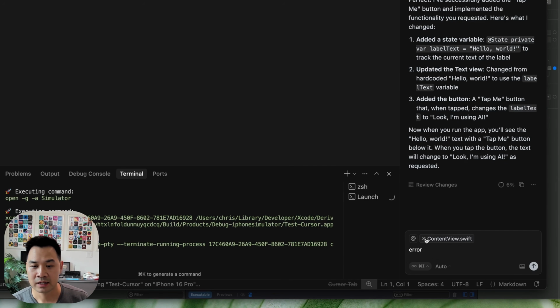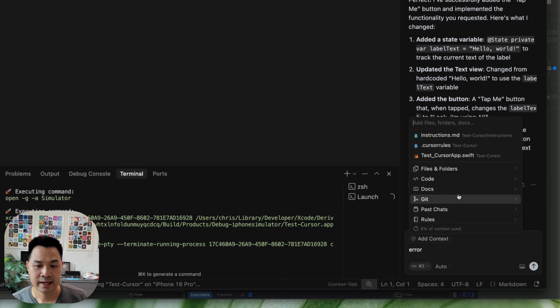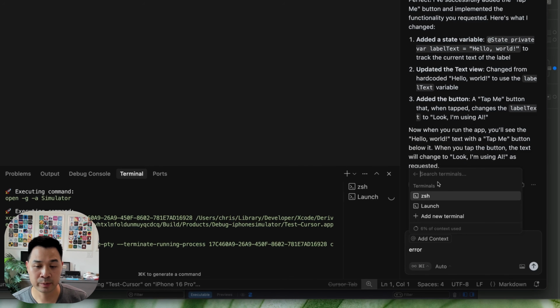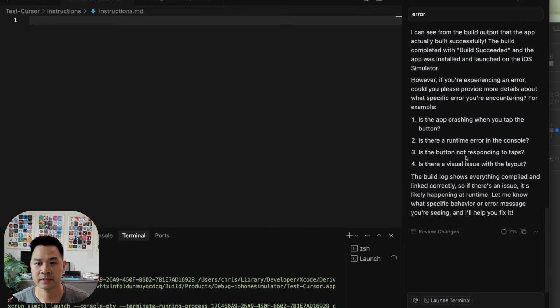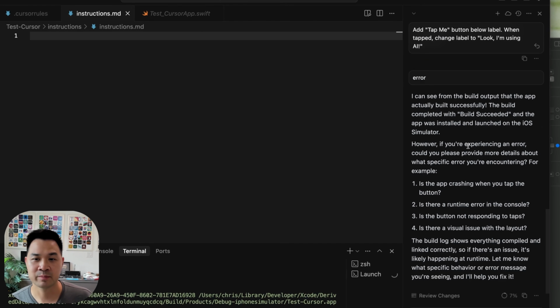It's like a file. So I'm going to hit X on this content view. I'm going to add context. And this time I'm going to go to terminals and I'm going to choose launch. So now it has context of this text here. And then I would just say error and I would just send it. Now, if I send it now, it probably won't find anything. I don't think. Yeah. So it couldn't find anything, but that's what you would do.